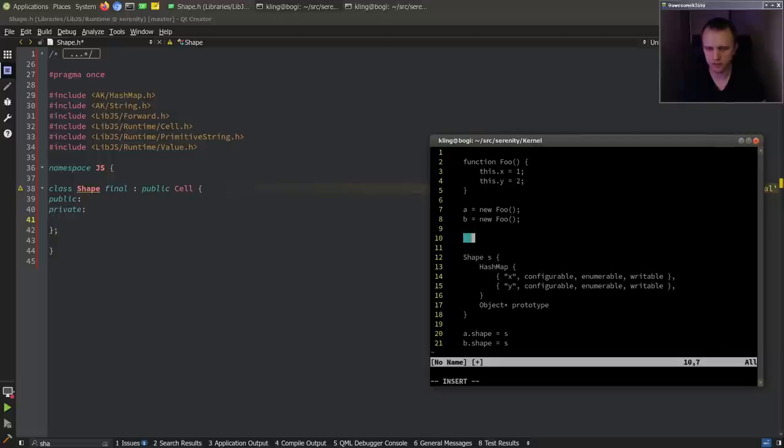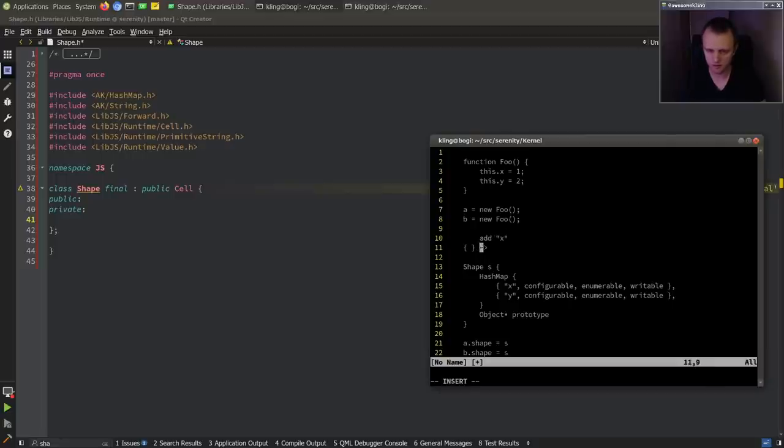So first you start with this, and then you have a transition where you, let's see how we can line this up, add x, which is a transition to an object with x in it. From there, you transition again when you add y, and now you have a shape with x and y. Does that make sense? I hope that makes sense.